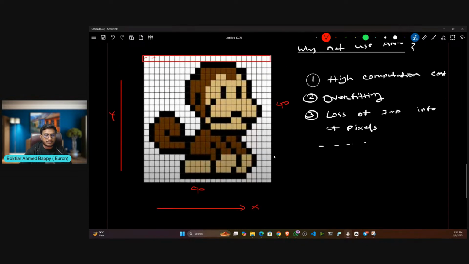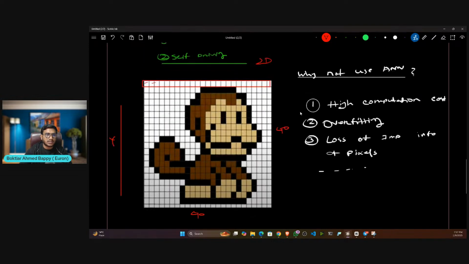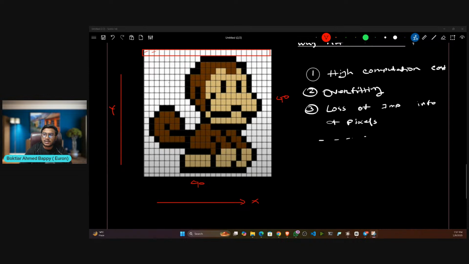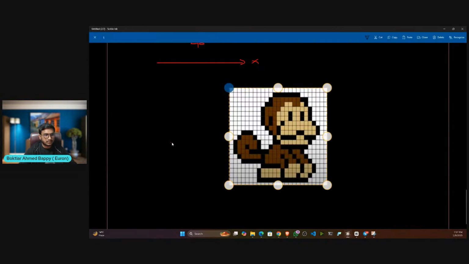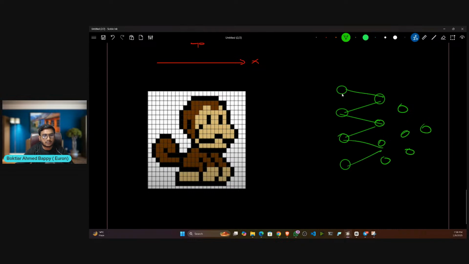Fine. Now, let's say I want to give this data to my model, and I want to use an artificial neural network. So I can again take this image here. Let's say I have created one fully connected neural network. So this is my fully connected neural network, and there are connections.